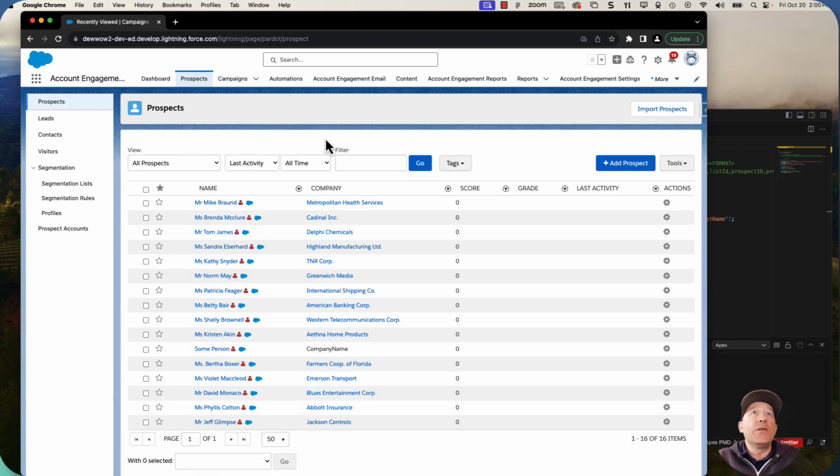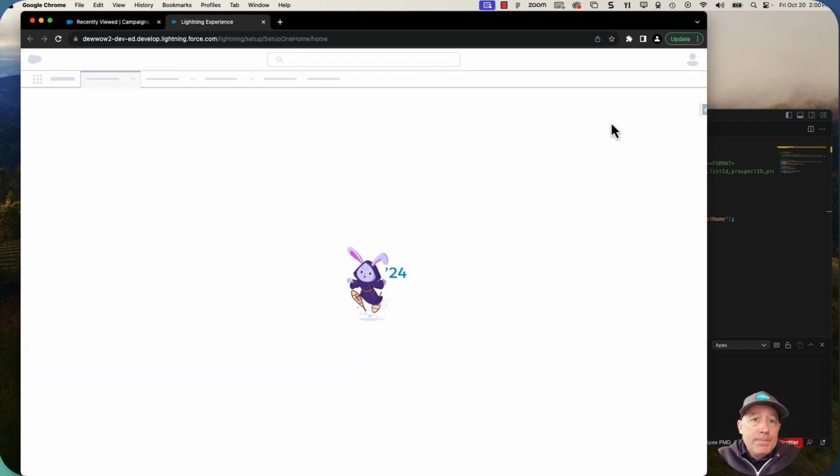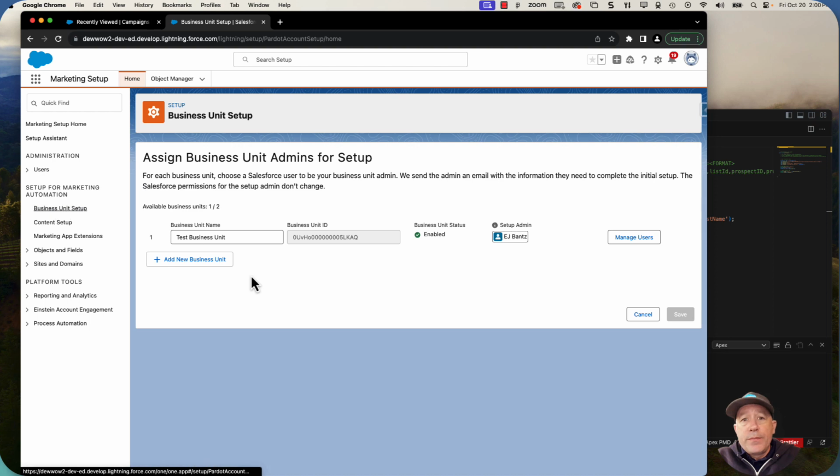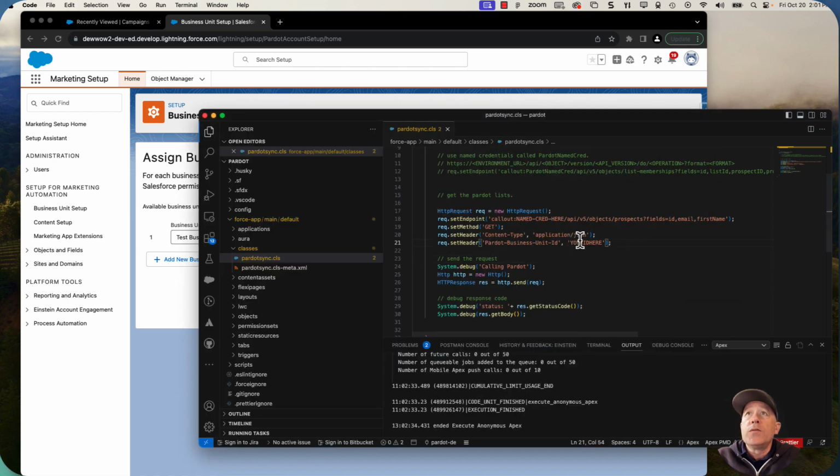So to get to the business unit, we'll do the simple one first. Go under marketing setup, and then your business unit setup, and this is the ID that you need. So put that in there.